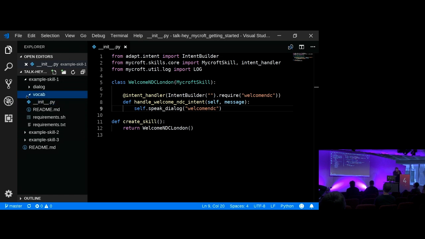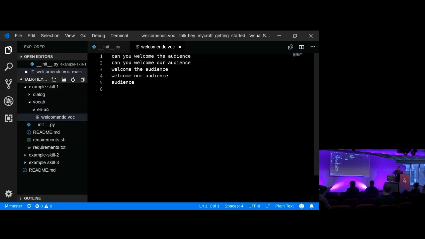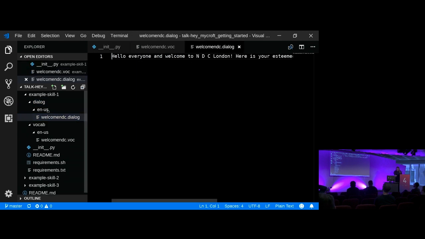There it is. Okay. So in here, I just have a few different things to listen for. So can you welcome the audience? Welcome our audience. So it would listen for any of these and try to trigger off of that. And in response, it would speak from this file. So I just had literally the one thing to say from there. So if you had more than one line in here, it would just pick one by random and read it out. So it could kind of sound different each time.